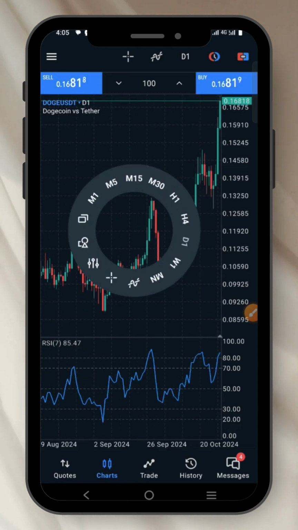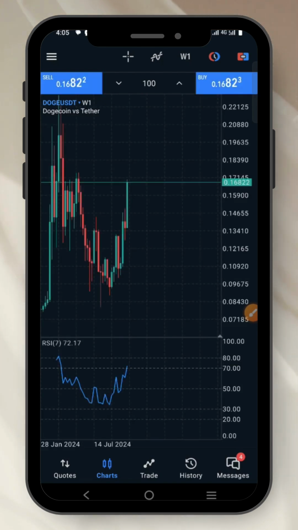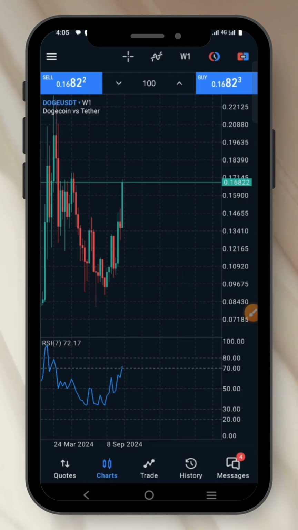You can tap on it. You can click on the weekly time frame. This is the weekly time frame of Doge. Now this is what is happening on Doge right now. Doge price is at 16 cents at the moment. Now let's go back to quotes so we can actually delete that gold XAUUSD. So let's go back to quotes.